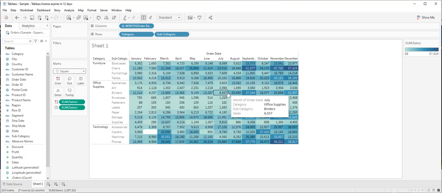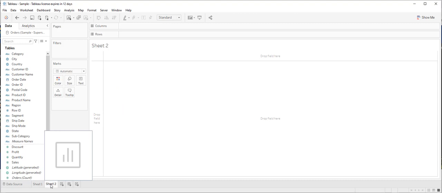Next, we are going to create a heat map. In a heat map, the values of a measure are shown with circles of varying sizes. Higher values are assigned larger circles that are colored more intensely. The values can be arranged in a matrix similar to what you saw in the highlight table. So let's open a new worksheet here.